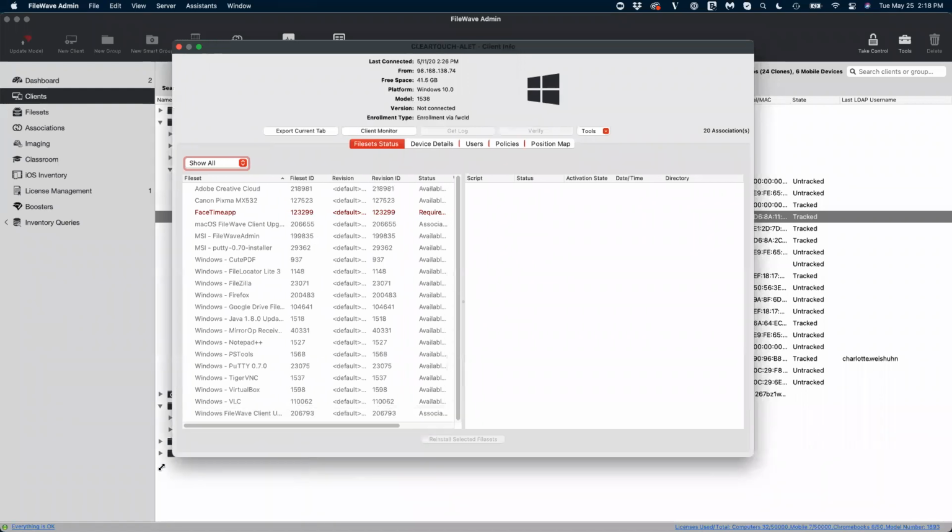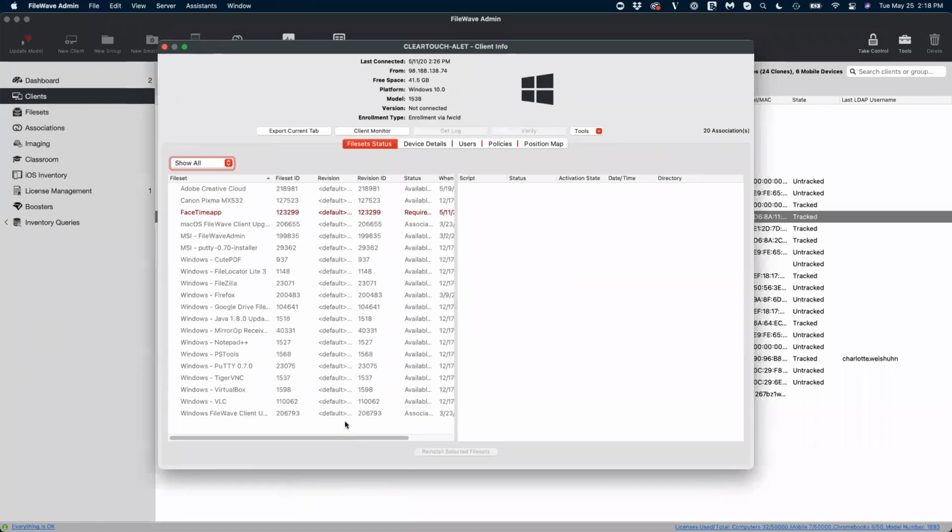And so you'll hear me say file set a couple times here today, probably more than a couple. A file set within FileWave is a payload, right? Basically anything that's associated, a package, right? That's going to be a file set. So under the File Set Status tab, we're going to see all the content that's installed on this machine, right? How it got there, was it successful, and so on and so forth.